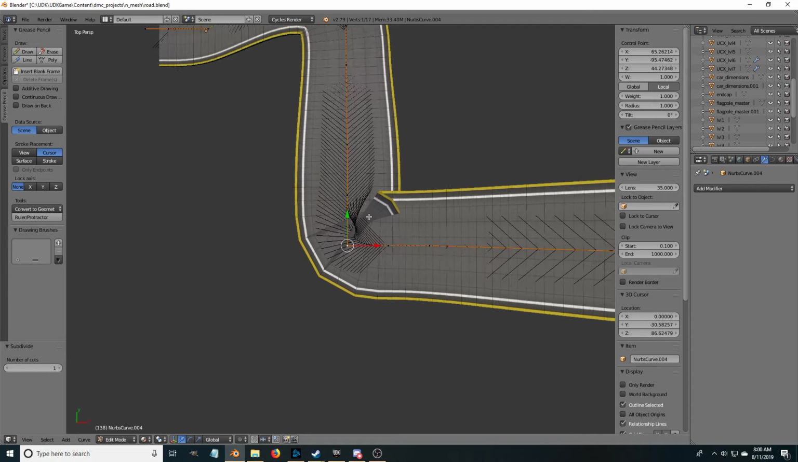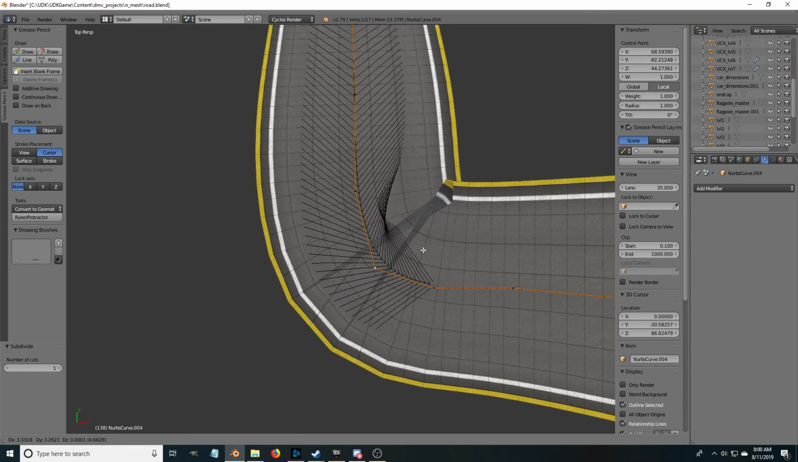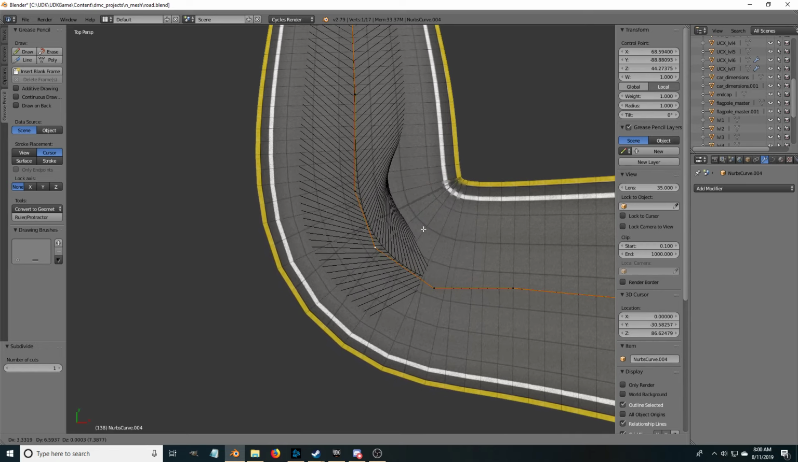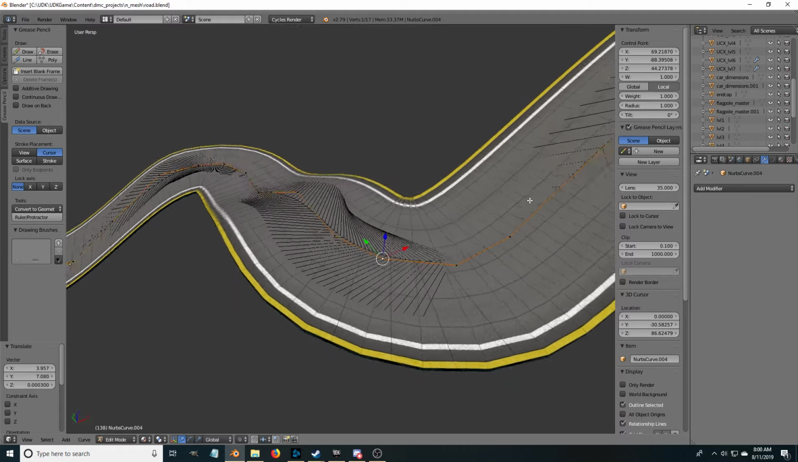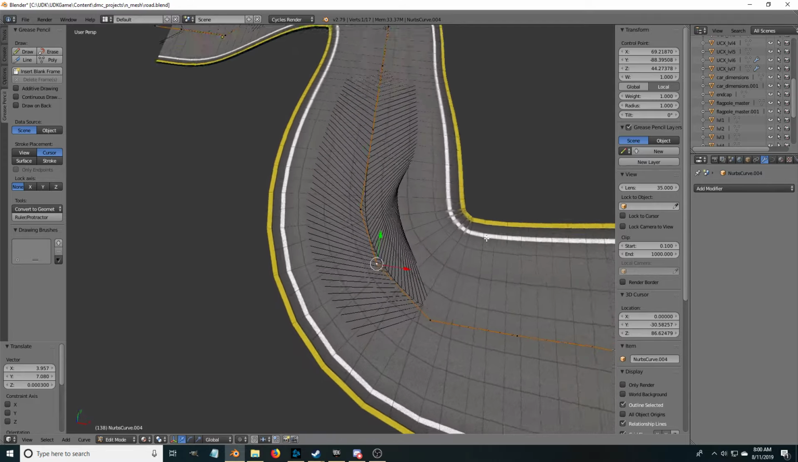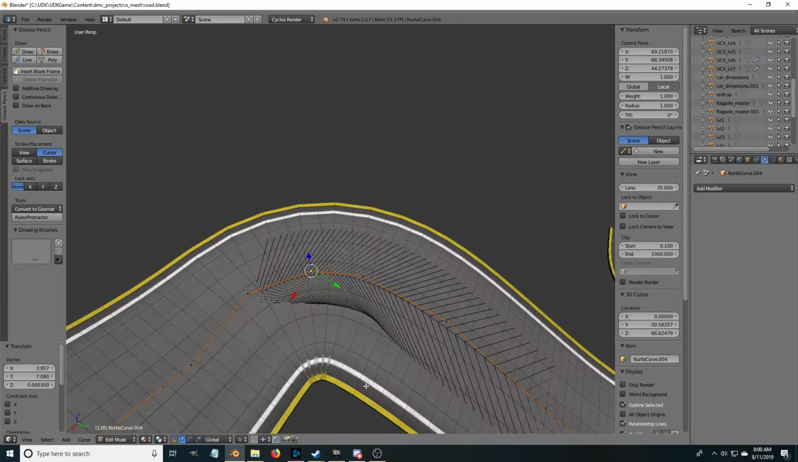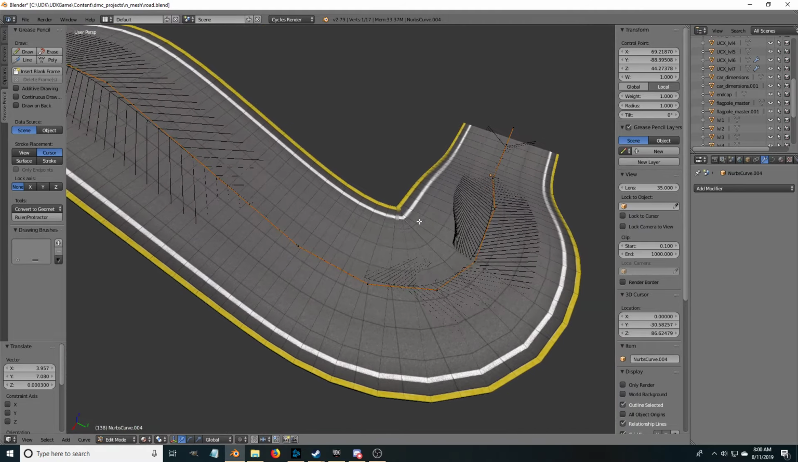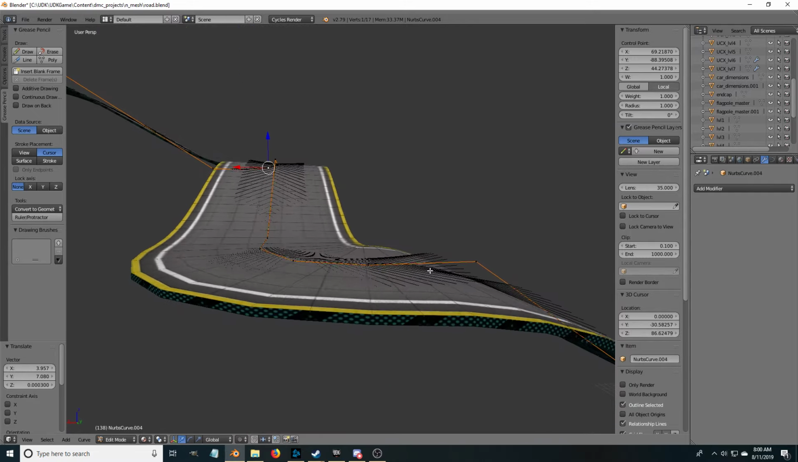I'm pretty new to working with these NURBS curves in Blender, so please forgive my incompetency. Something like that. That's not bad. Am I telling myself that, or is it actually not bad? Okay.